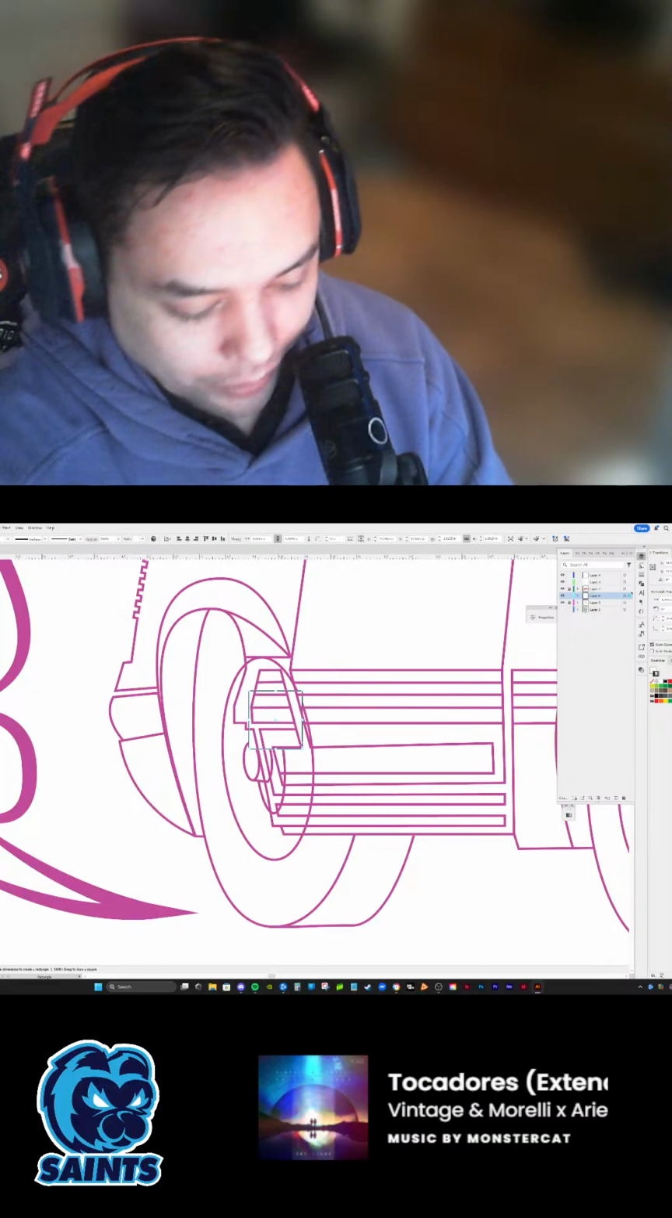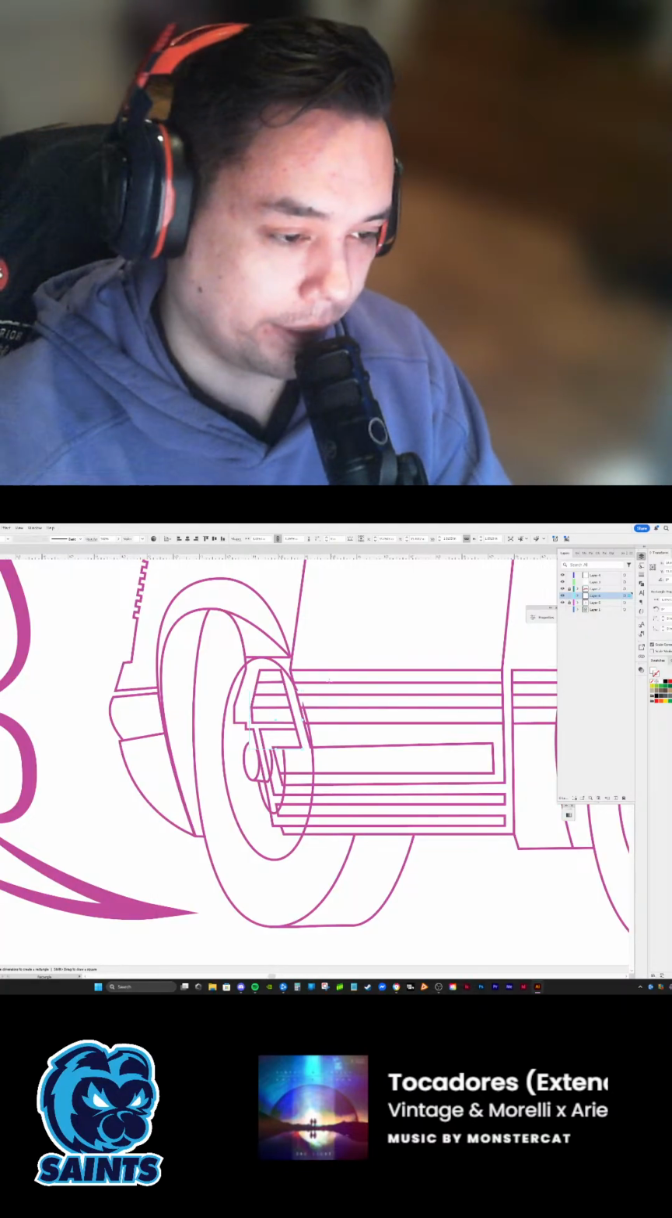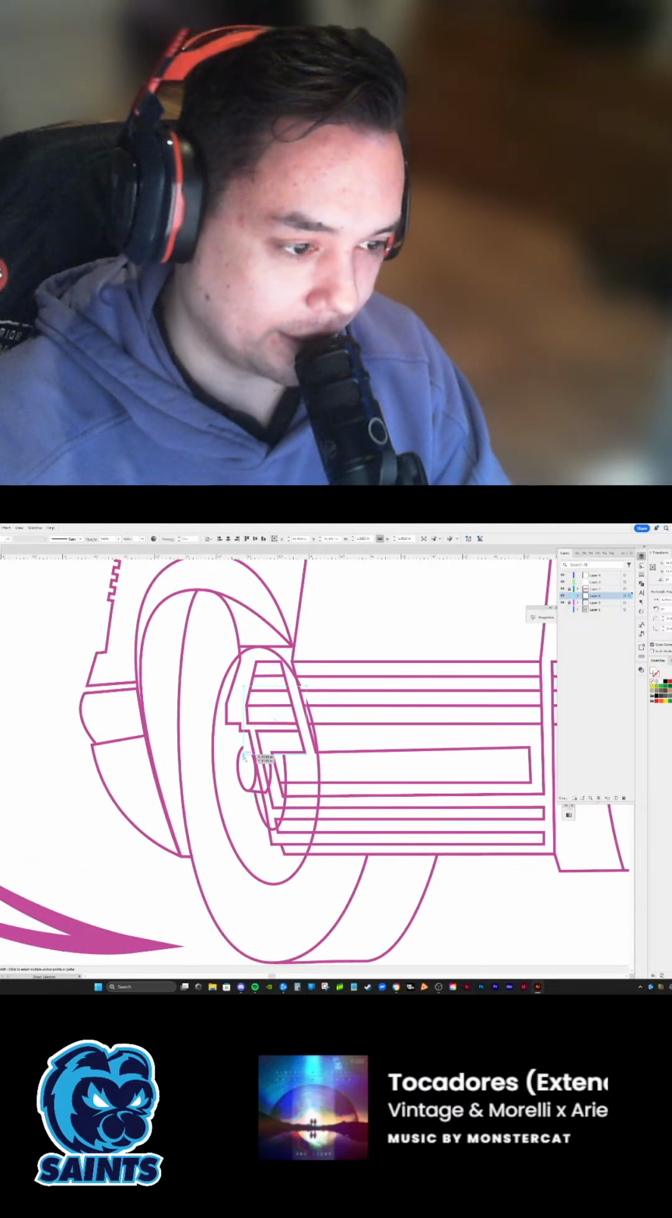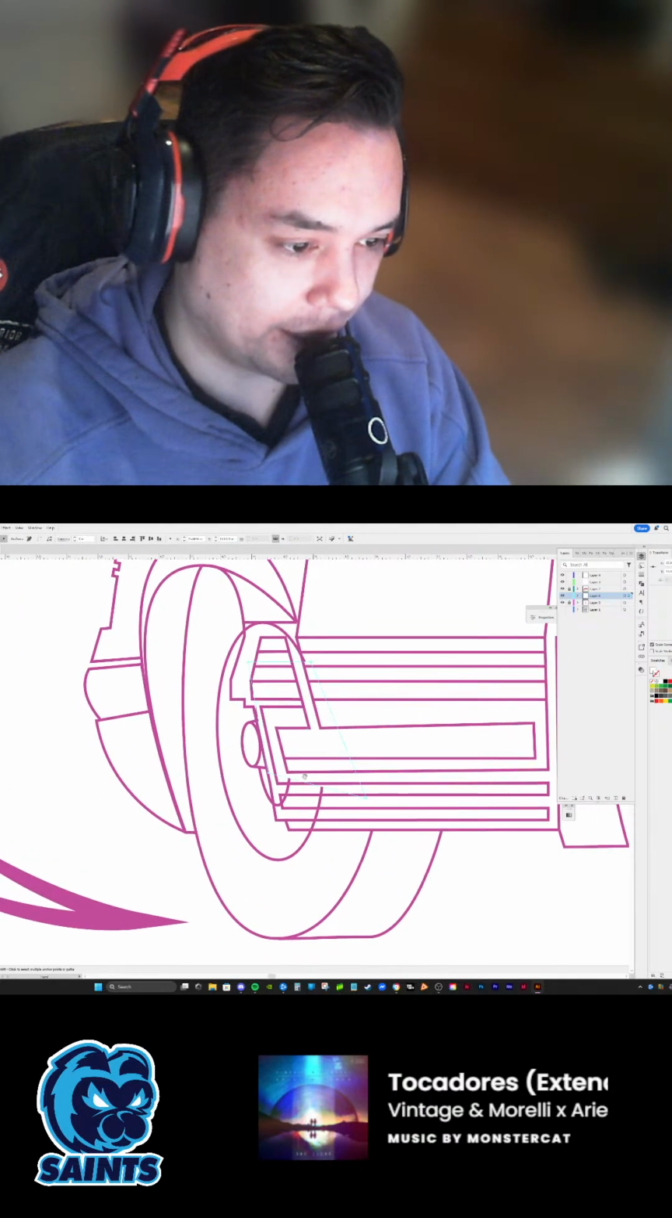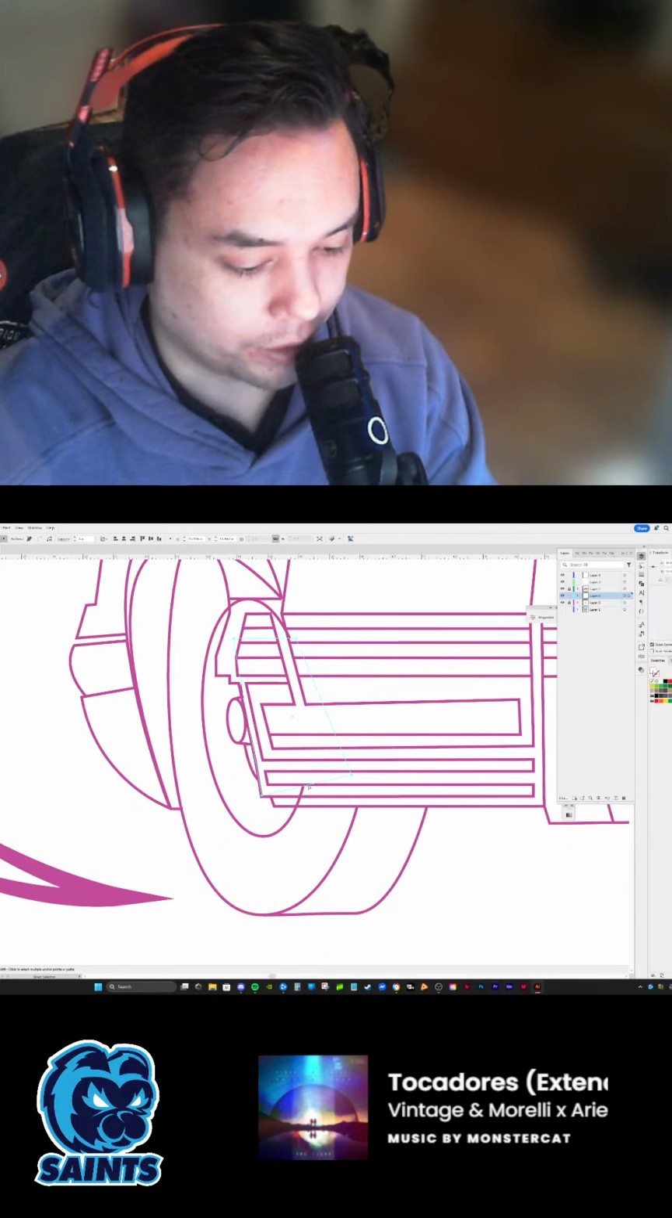So let's get rid of our outline. There we go. Now, as you can see, I'm eliminating the tire that's over top the grill just by using the white shape.